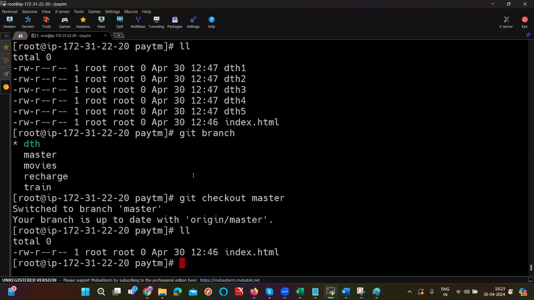1. Now tell me, I want to get the movies code from the movies branch to the master branch. Initially, the movies code will be on the movies branch only. But I want to get it to which branch? Master. So in that case, you can use the concept called git merge. What is the meaning of merging? Adding. Git merge will add the files from one branch to another branch.